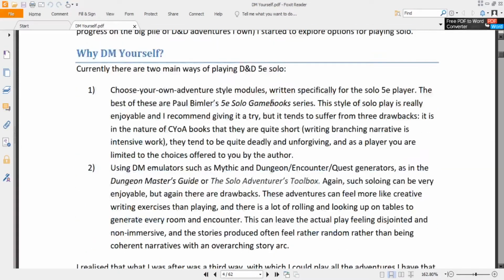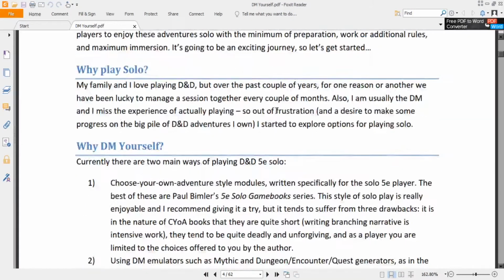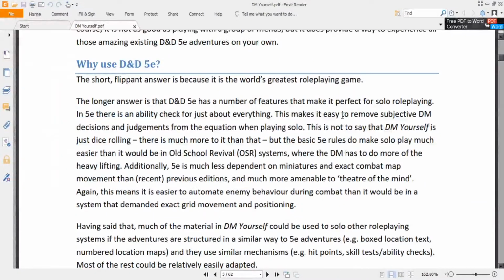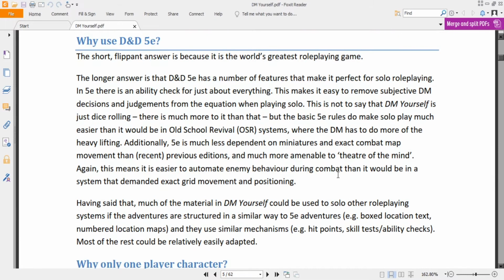And he's like, why use D&D? He says because it's perfect for solo role playing, because there is an ability check for just everything. Well, I don't quite agree with that. I can play, and I do play solo with more narrative systems, and if I want a more rules heavy system, I'll go with Pathfinder. That's even more structured than 5e.